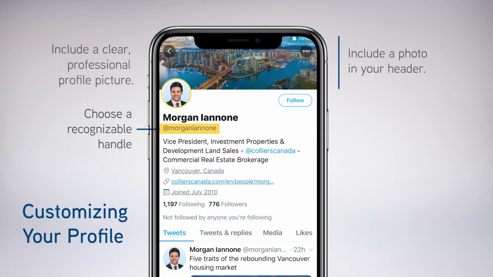You should also update your profile picture so it shows your face very clearly. If you want your Twitter to look professional, I recommend using your Colliers photo for this. Having the same photo on your LinkedIn, Instagram, and Twitter accounts will help your followers identify you across platforms more easily.